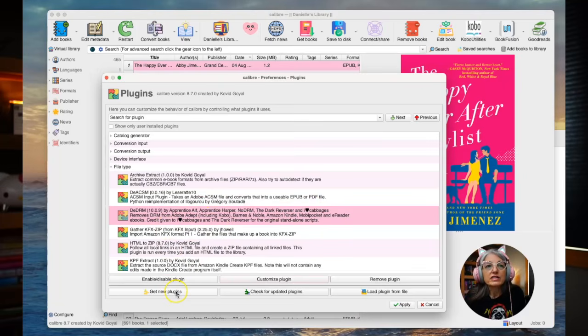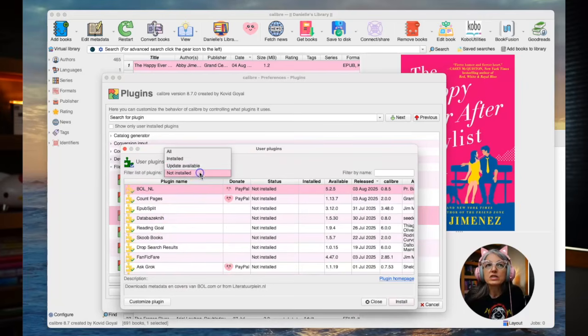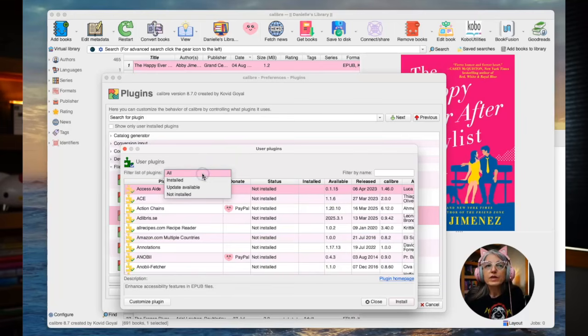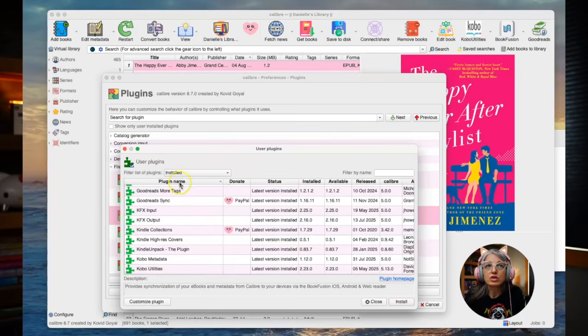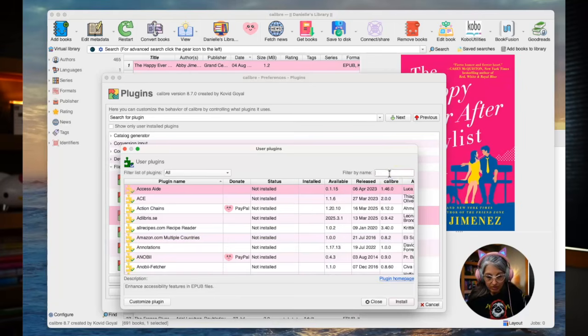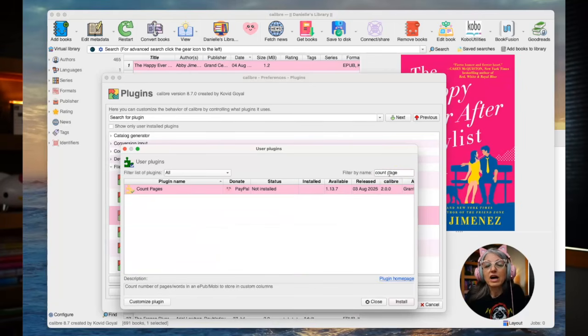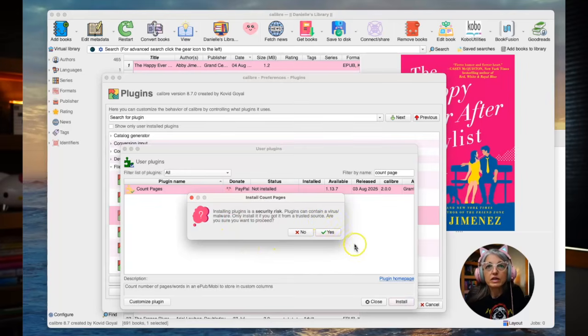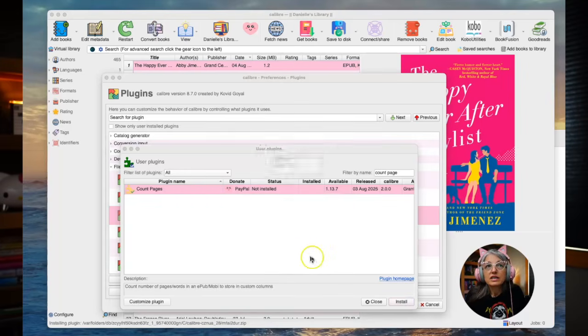I have these other ones. If you just go to get new plugins right here, I have these plugins. I can't add them because I already have them, but these are all of my installed plugins. To get a new plugin, let's say I want to install Count Pages. I really don't, but I'm going to install it just so you can see. So you just do this. You click on it, you click install, it gives you the warning, you tell it yes, and it installs it. I don't know what I just did, but that's fine.